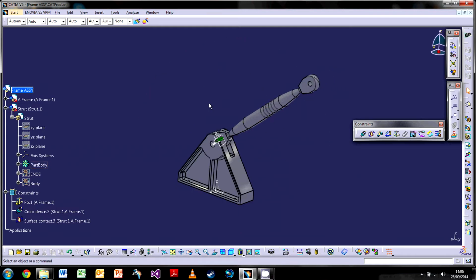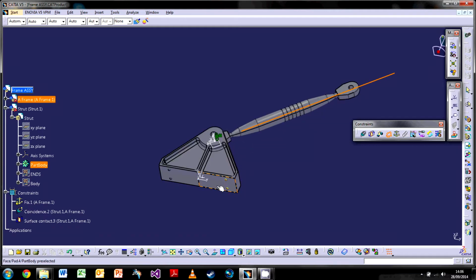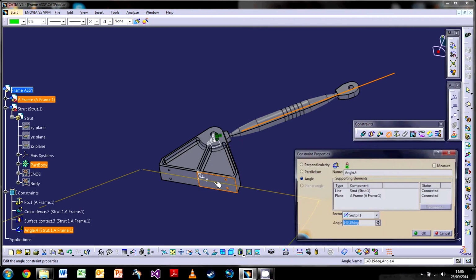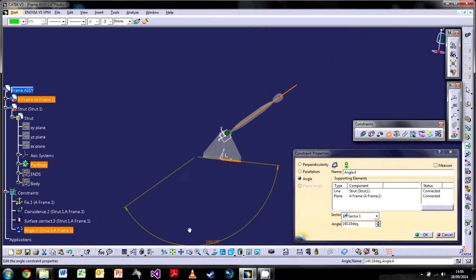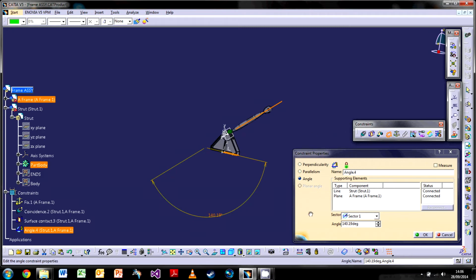So if I want to, let's say, put an angle constraint on this, then I have the angle constraint. I can choose the axis going up the shaft, and I will choose the lower floor of this A-frame in order to put it. So with angles, you do get a constraints dialog box because it allows you to actually put a different constraint such as parallelism, perpendicularity, or indeed an angle.